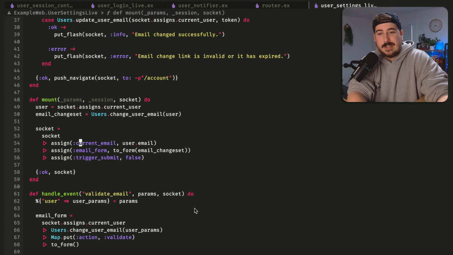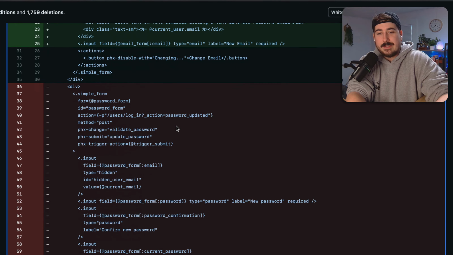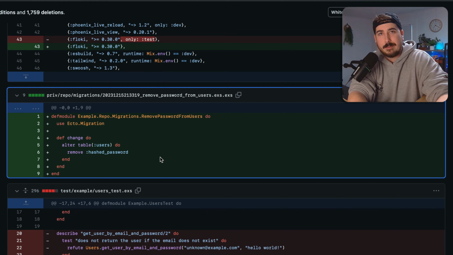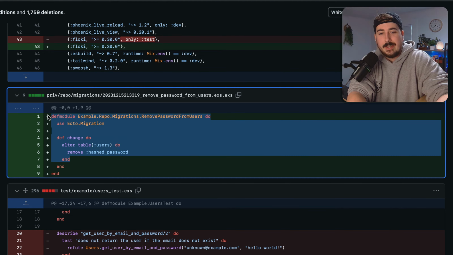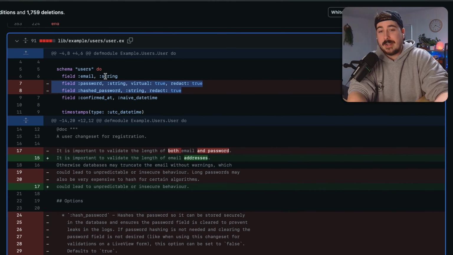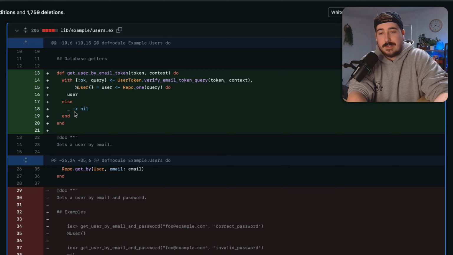So this is it in GitHub. You can see we've removed some passwords and that's about it. Everything else is kind of the same. Another important thing to point out, since we don't want passwords, we can remove the hashed password field from the database. And we'll do that in a separate migration. And once we have that migration, we can also remove the two password fields from the Ecto schema for users. So that's pretty much the gist of the changes.